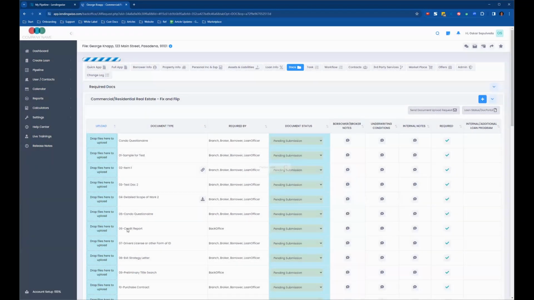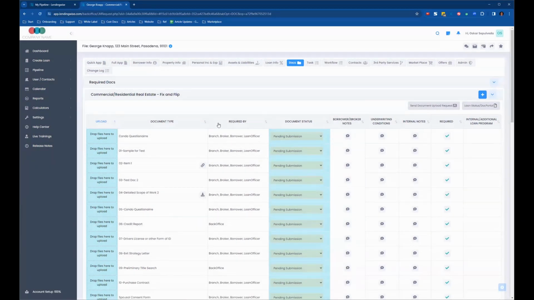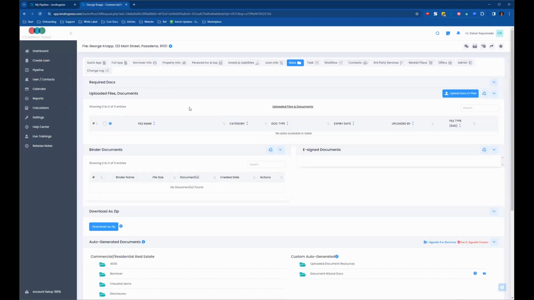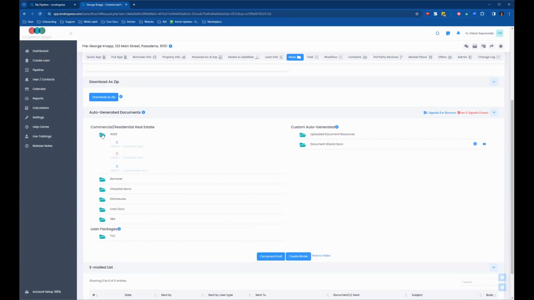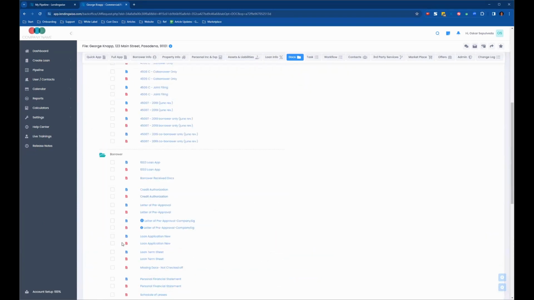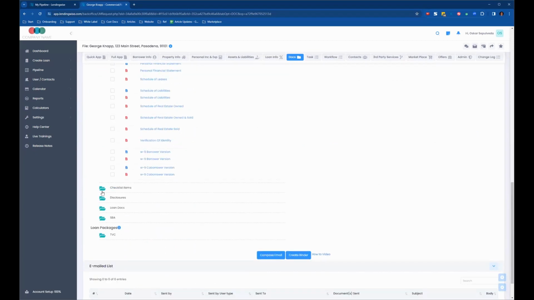So normally we're going to see your required documents at the very top, but we're going to scroll, or you can minimize this and scroll down, and you're going to look for the auto-generated docs section down below here. So the documents that we see over here on the left-hand side, these were the documents that you saw in the document library, right?